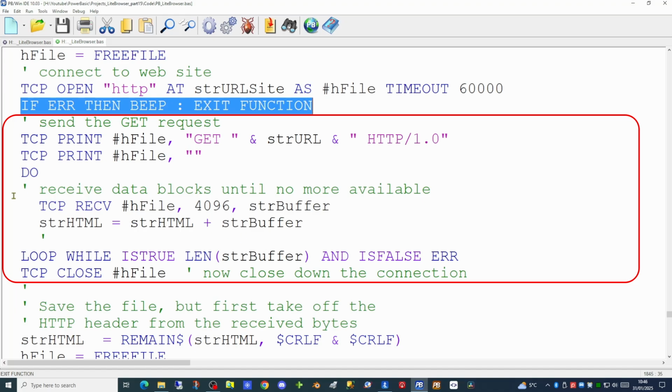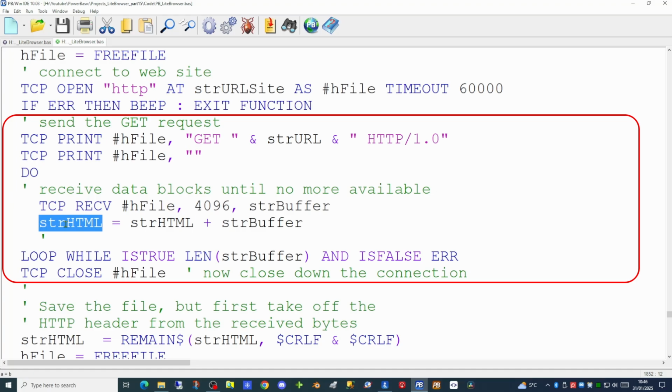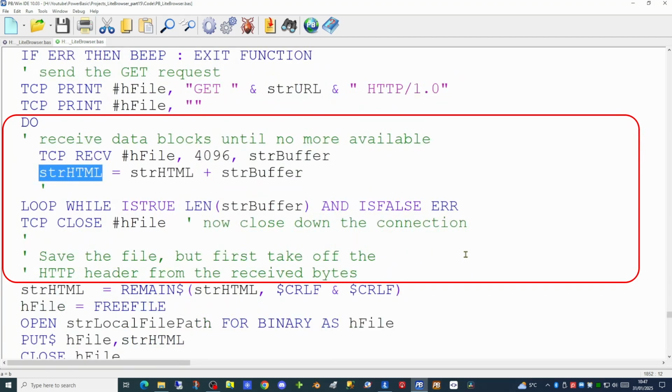This will then allow us to download data blocks until no more data blocks for the file requested are available. And within this loop, we're building up the HTML variable, which is a string variable to hold all the data from the web page. And we're looping while this is true and we have no error. Once there is no more data to get from the website, we're closing down the TCP connection.